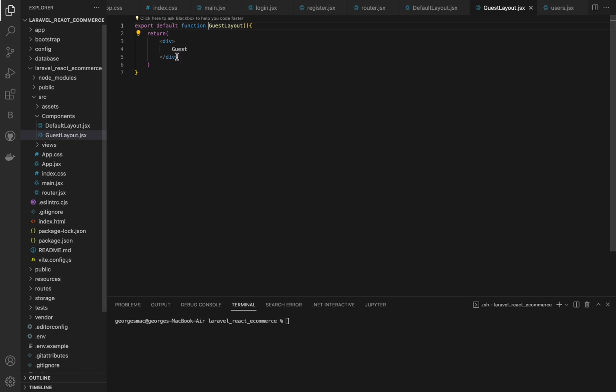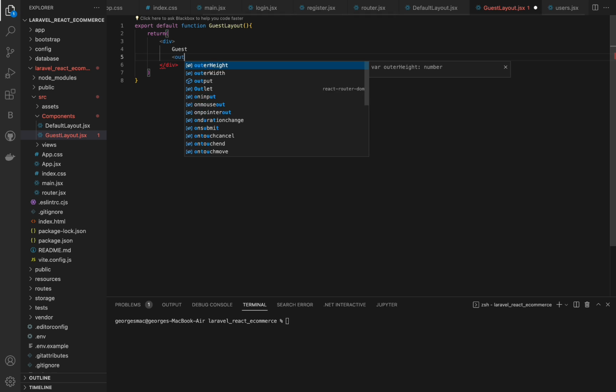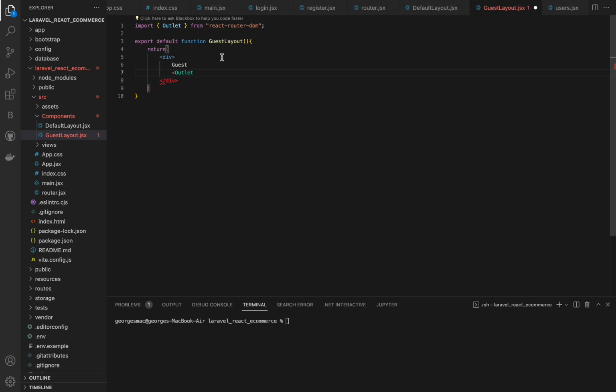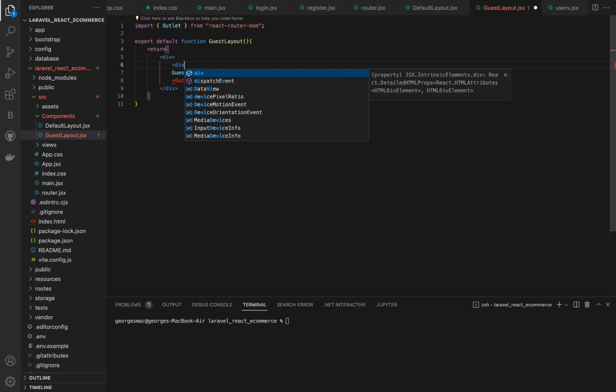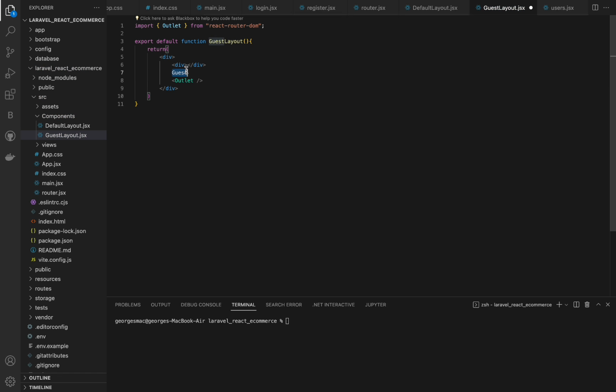Now we will learn something that is called outlet, which we need to use inside our guest and default layouts. What is this outlet? A placeholder component used in React Router for rendering child components or routes. It serves as the insertion point for child components defined within the parent route's configuration. When a parent route component, such as the default layout component in this case, is rendered, it may contain nested child components or routes. The outlet component within the parent route's JSX acts as a placeholder where these child components or routes will be rendered.